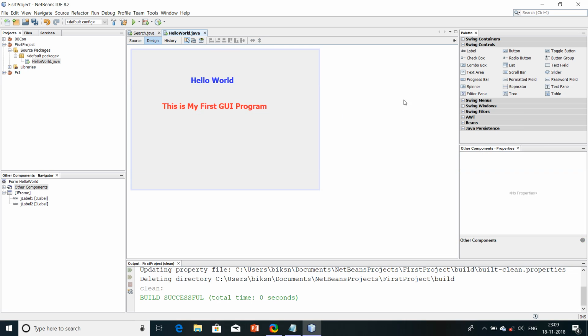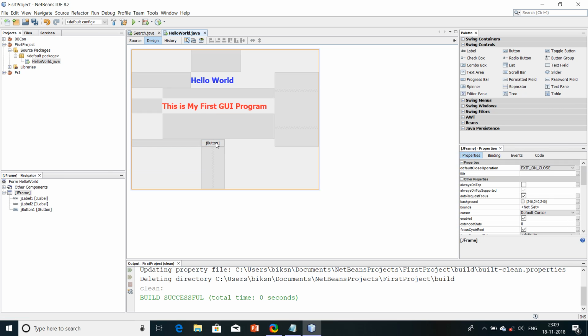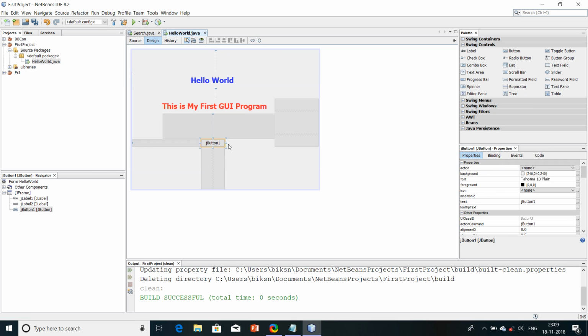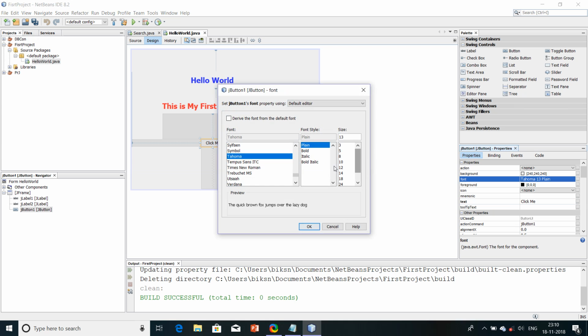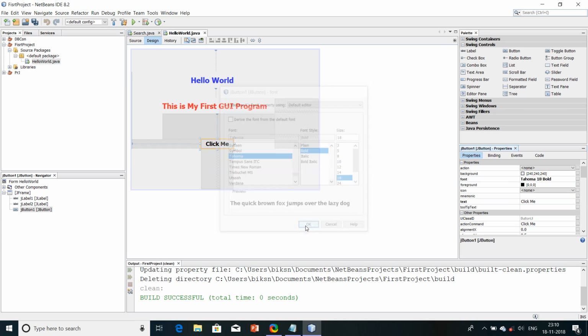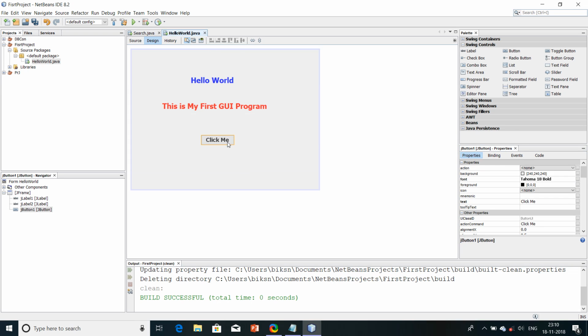And if you want a button, you can click on the OK button and bring it here. You can see by default it displays jButton1 as it is the first button. If you create a second button, then automatically it will come as jButton2, jButton3 in that way. To change the text of the button, you can go to the text property and write whatever you want to display. I have written click me. Change the font size, make it bold. So your button is also created.